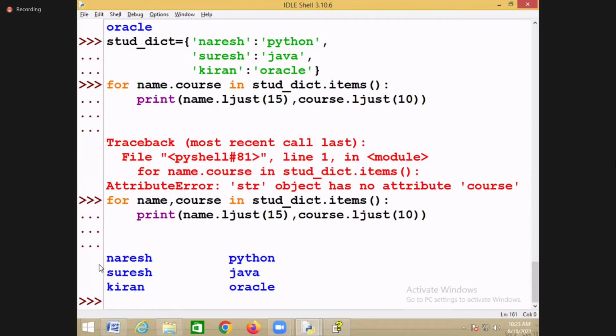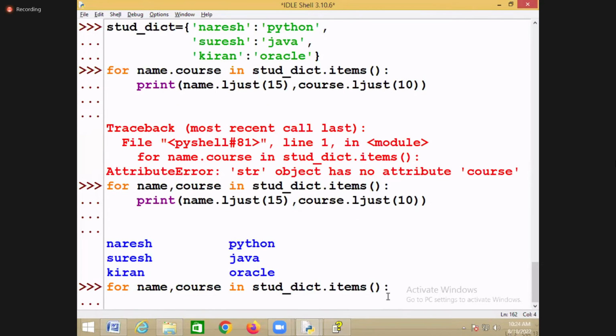Now you can see this column width is 15, and this column width is 10. But suppose I don't want spaces. Then what will I do? I define the fill character, by using which character you want to fill it.